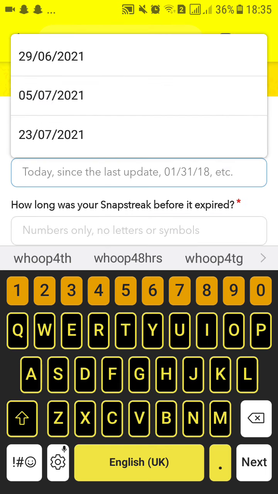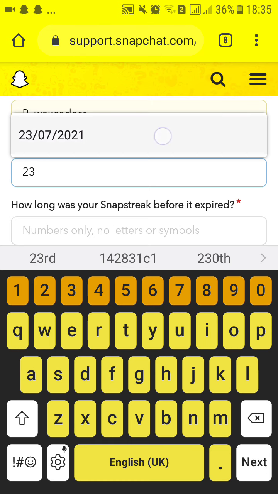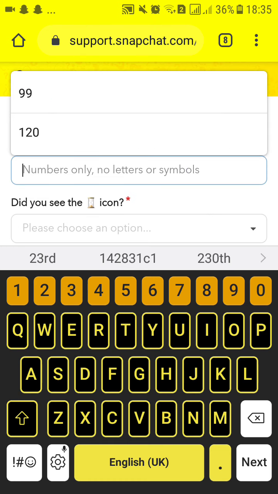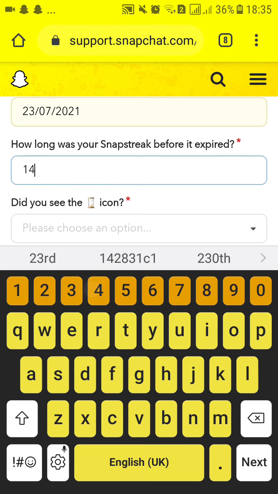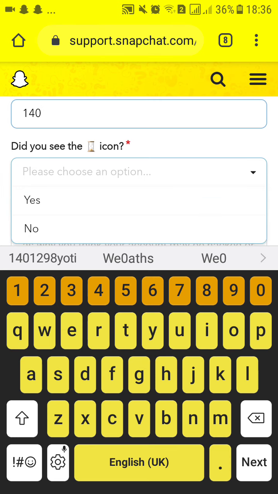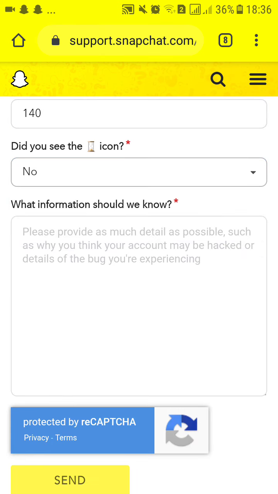Then I had this issue, what's the date today? 24th, so 23rd. Yeah, that was yesterday. I think my streak was at 140, I don't know, somewhere there. Then I honestly didn't see this, so I'm gonna put no. Most of the time you just put no because most people don't see it. I didn't see it because I never logged in here.